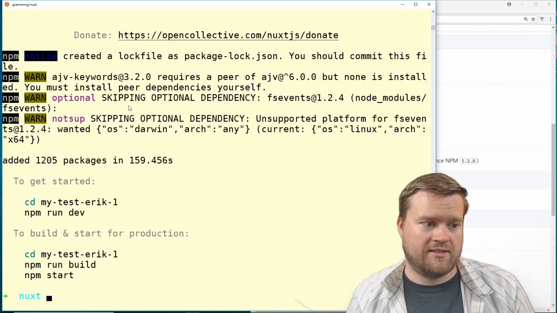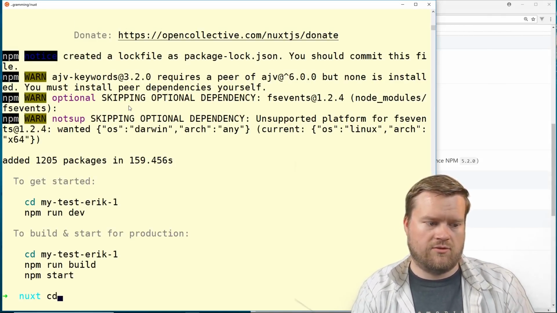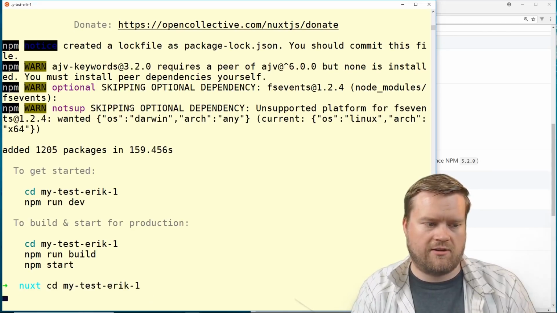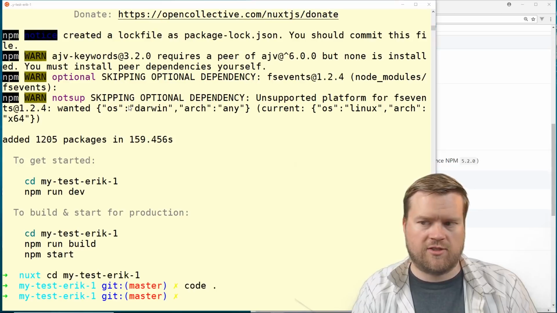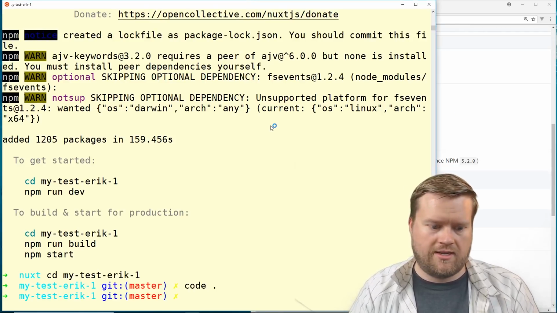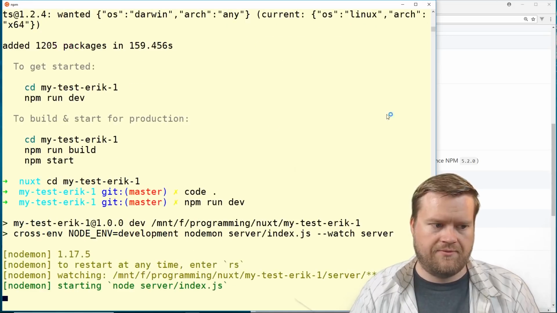Okay, great, it's installed right now. So we can now change to my test Erik 1, and we can go ahead and run it. I'm going to run code, Visual Studio Code, first, and now I'm going to run npm run dev.